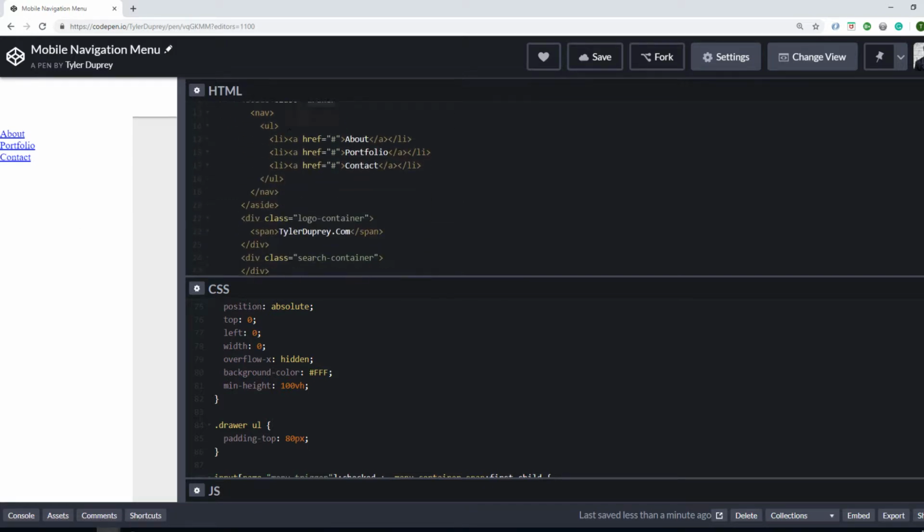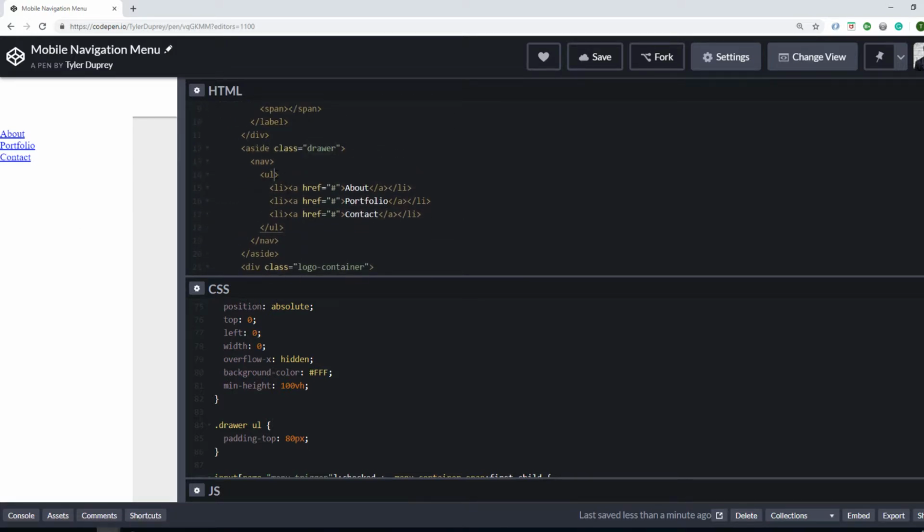Also, it's all the way over on the left edge now, and we don't want that either. So I'm going to go into where I have this unordered list, and I'm going to give it that class container that we created earlier. And that's going to serve the same purpose that it did earlier. It'll create some margin there on the left edge.